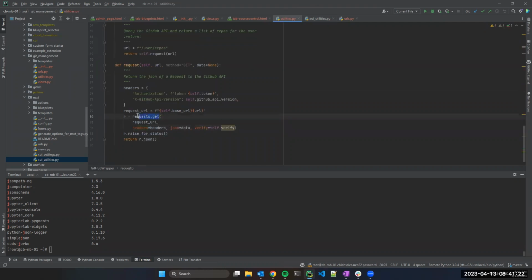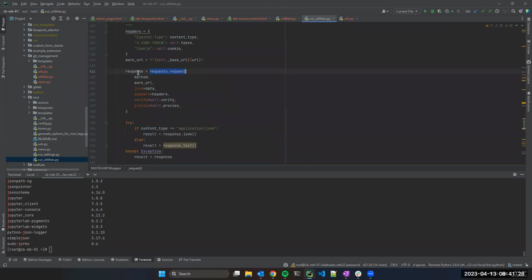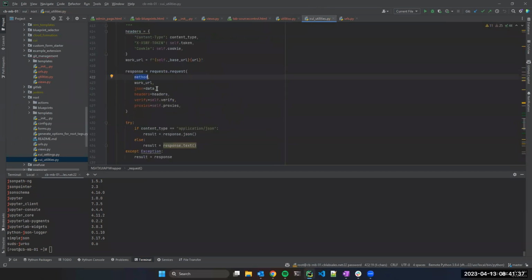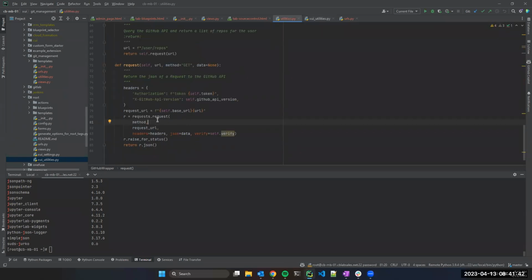Instead of just request.get, we're going to do request.request. Start with our method, then we need our URL, JSON, headers, verify. And we can do proxies as well. If there's a proxy set for the system, that would allow us to consume that proxy. So that would work. Let's go ahead and look at it.